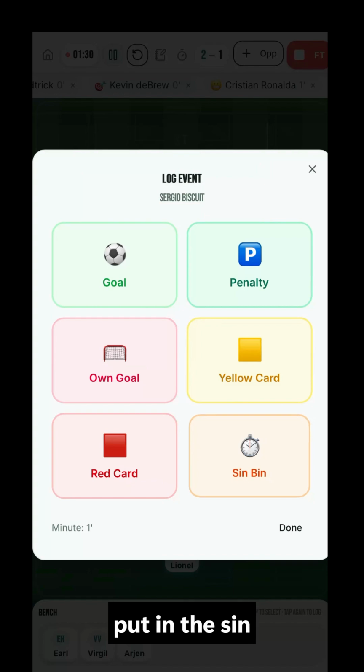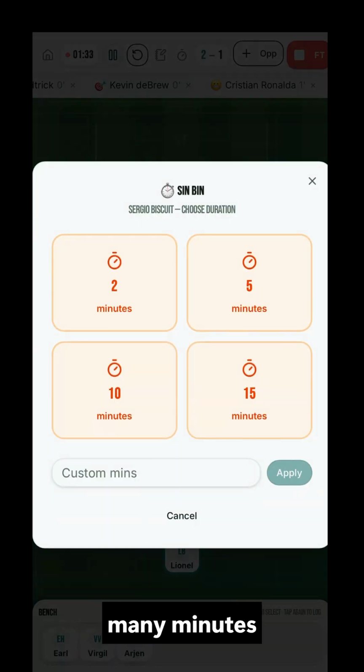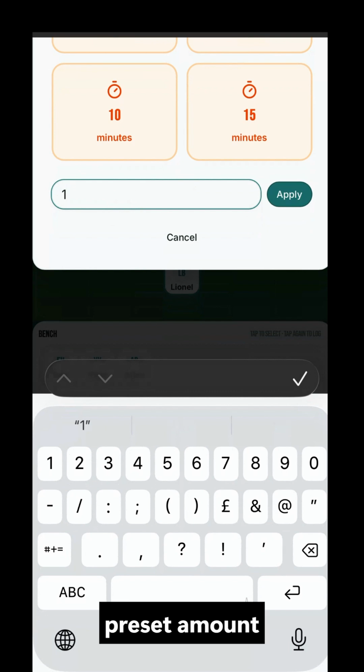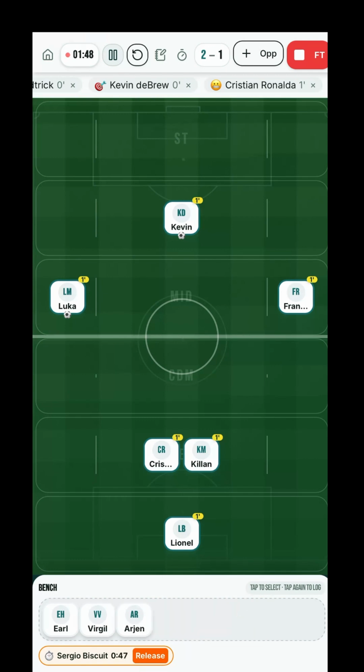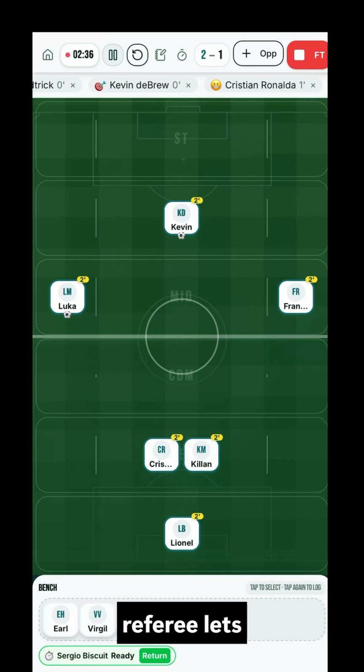If a player is put in the sin bin, you will be asked how many minutes the sin bin will last. You can pick a preset amount of time or add a custom time. The player is then moved off of the field and the player timer will count how long is left on the sin bin. Once the sin bin timer is up and the referee lets the player back onto the pitch, you can tap return, which puts the player back in their position.